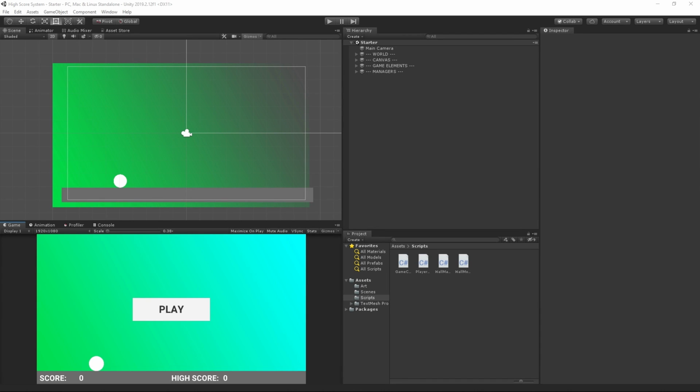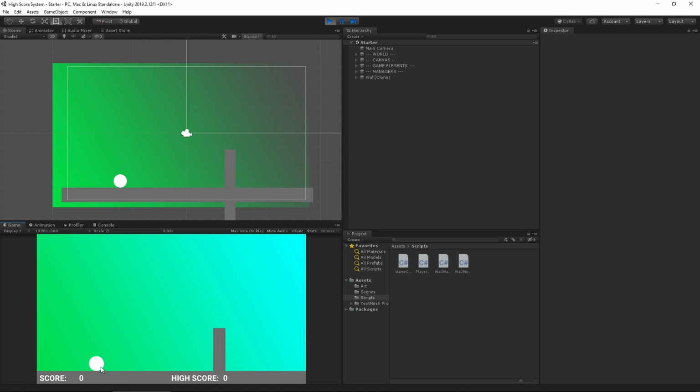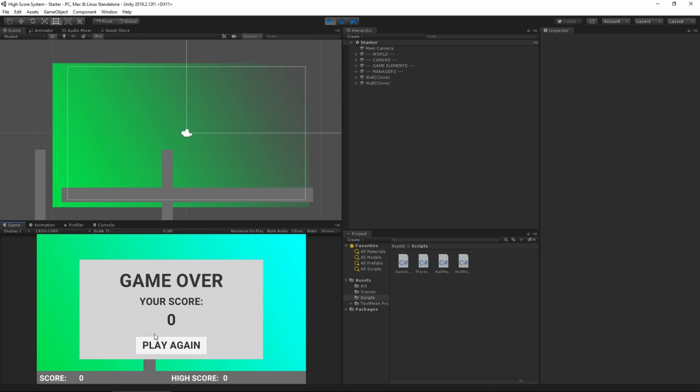Now today we're going to take a look at how to add a high score system into your game. So I've set up this very basic game here. If I click this play button, we've got a ball just traveling along, we've got some walls appearing, you have to jump over the walls, and if you touch a wall, you get game over. Very simple, not very complicated, but it allows us to have a very simple scoring and high score system. So we're going to take a look at implementing that now.